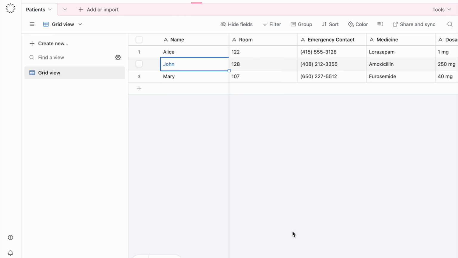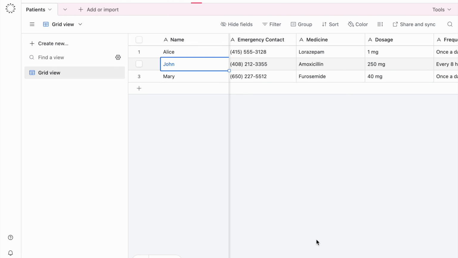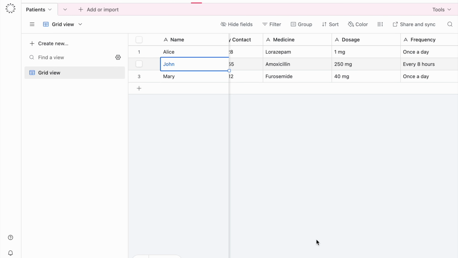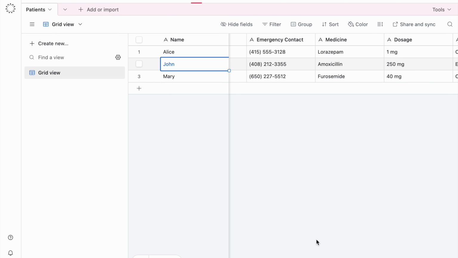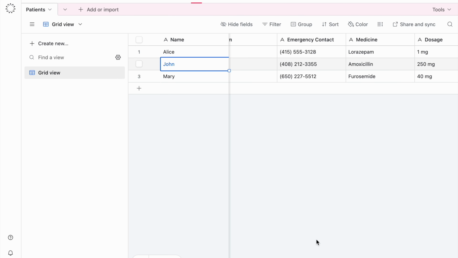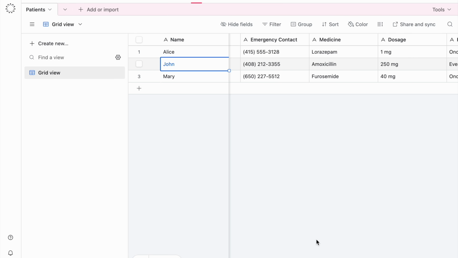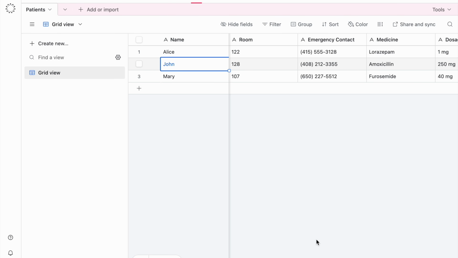In this scenario, I am using Airtable to manage patients in a nursing home. I have a list of patients here, their medications, and their dosages. The doctor has asked for John's amoxicillin dosage to be doubled. Let's see, he's currently getting 250 milligrams every 8 hours. There are 2 ways to do this. I can either increase the dosage to 500 milligrams or change the frequency to every 4 hours.